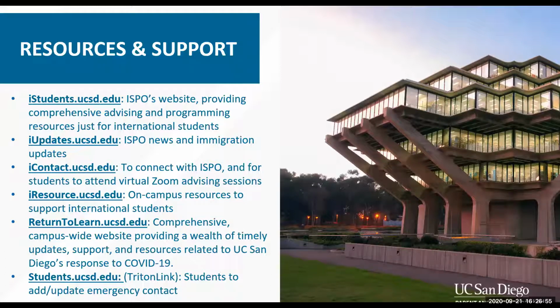icontact.ucsd.edu. So this is a way for our students to connect with ISPO, for students to attend virtual advising sessions. We still offer comprehensive advising 5 days a week. So we encourage students to log in to Zoom and you can attend those sessions to speak to an advisor. Our iresource.ucsd.edu page is an on-campus resources page to help support our international students on a variety of topics, whether it is academics, navigating health insurance, housing. We have everything in one spot so students know where to go and then they can find their pathways to the different resources that exist on campus to help support them.